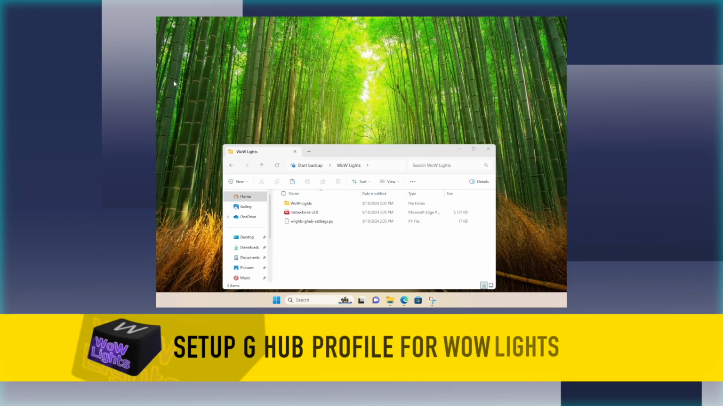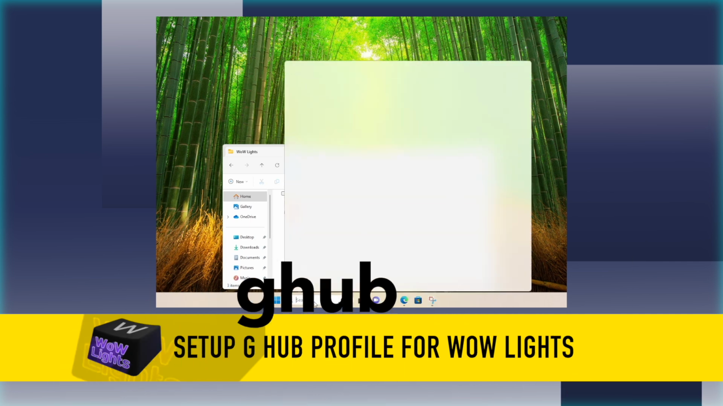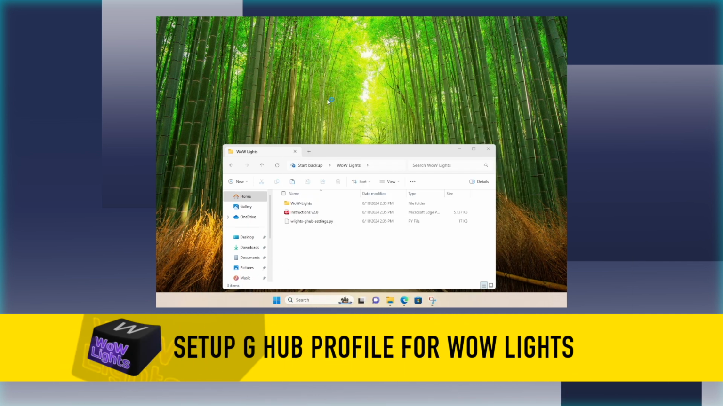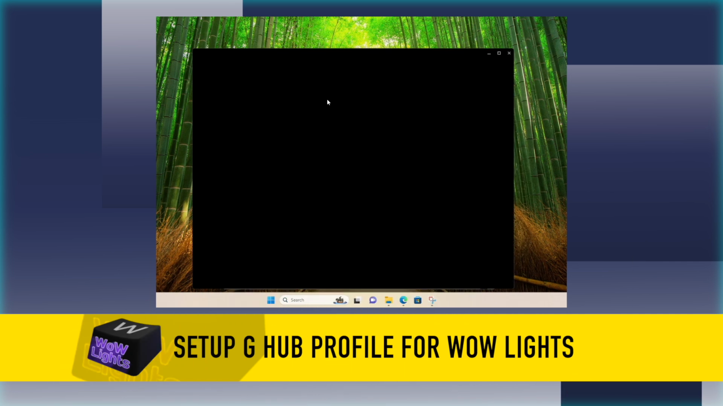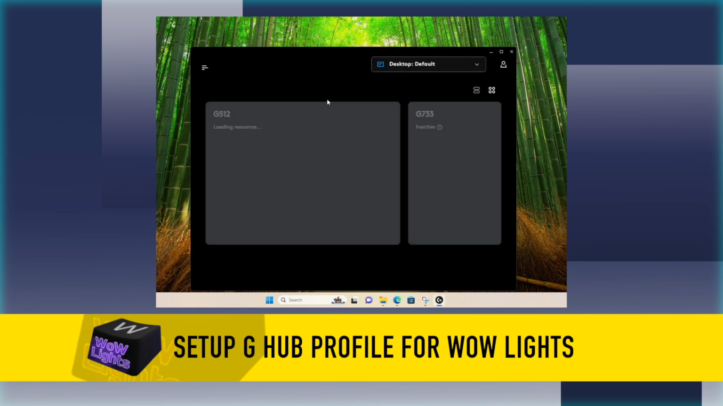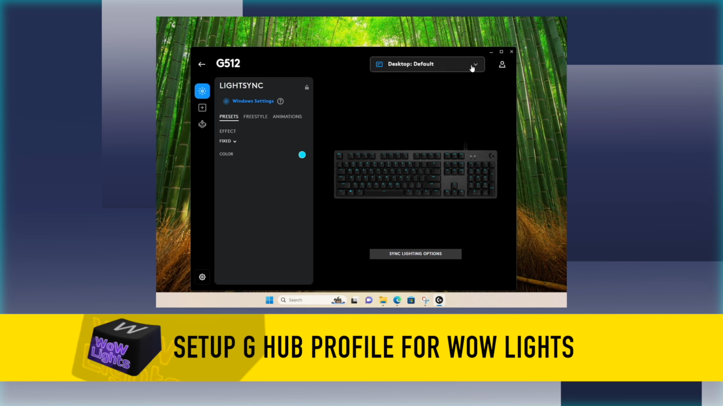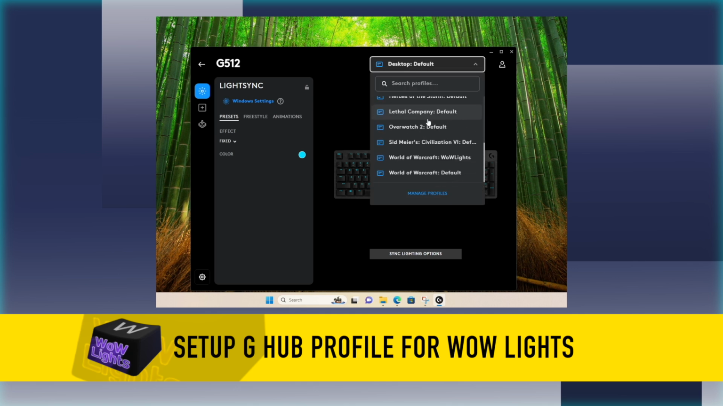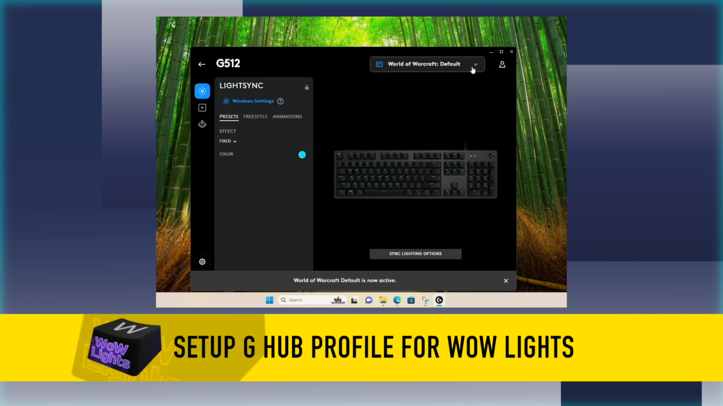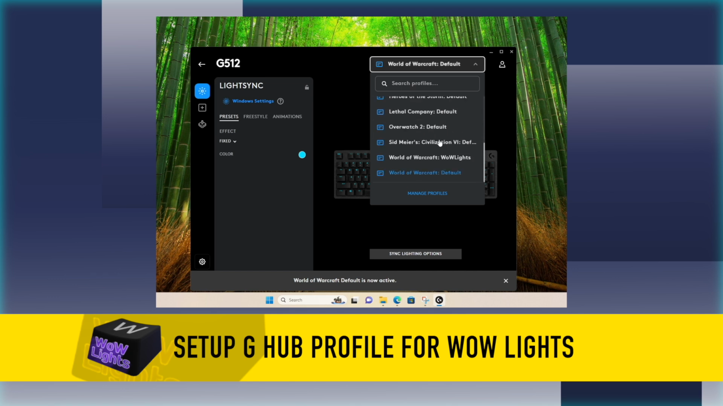Open G Hub and select your keyboard. I'm going to demonstrate how to set up WoW lights to make playing Warcraft more fun with a Logitech RGB keyboard and G Hub software. Open a profile for WoW in G Hub, either the one you already have, or create a new one for WoW lights like I have here.